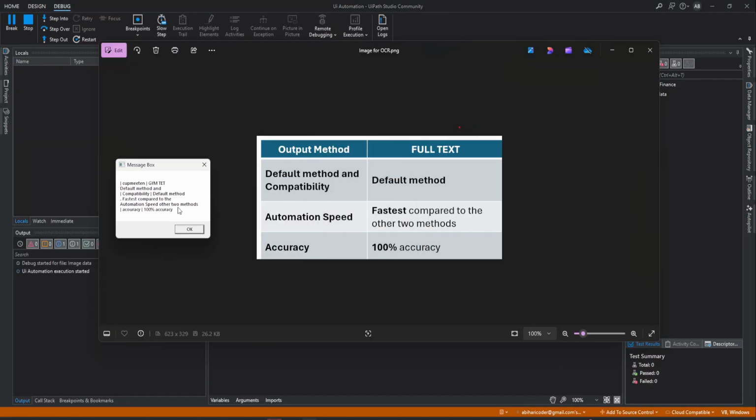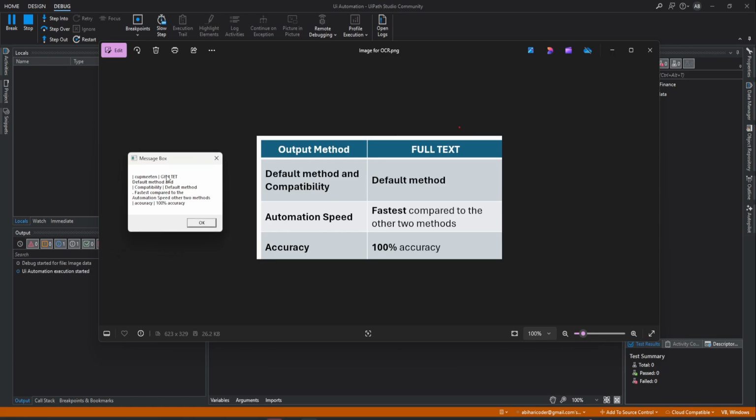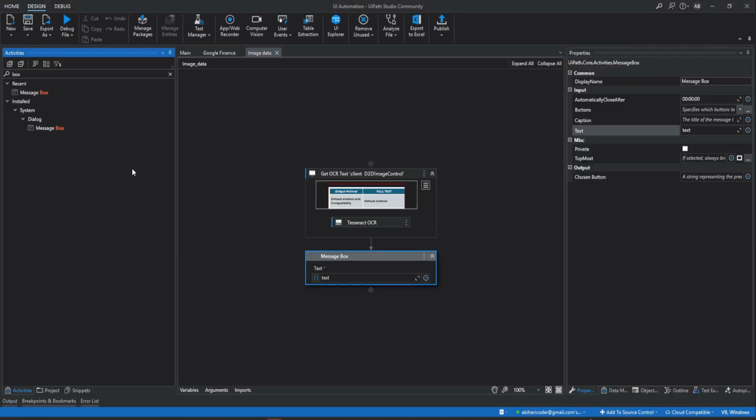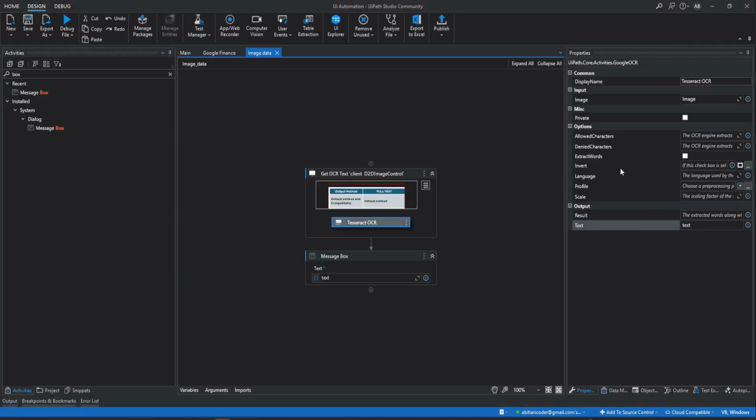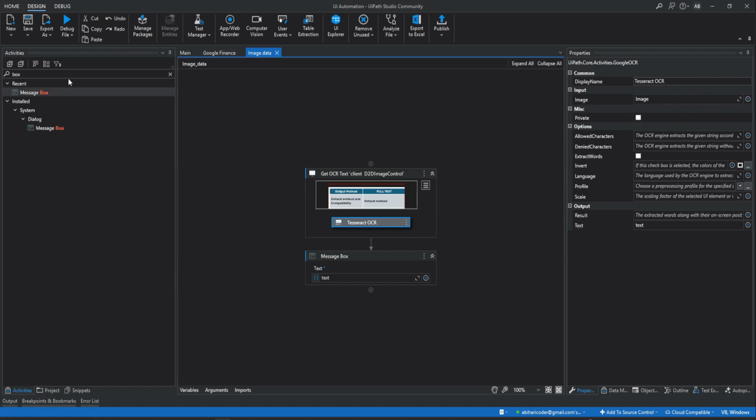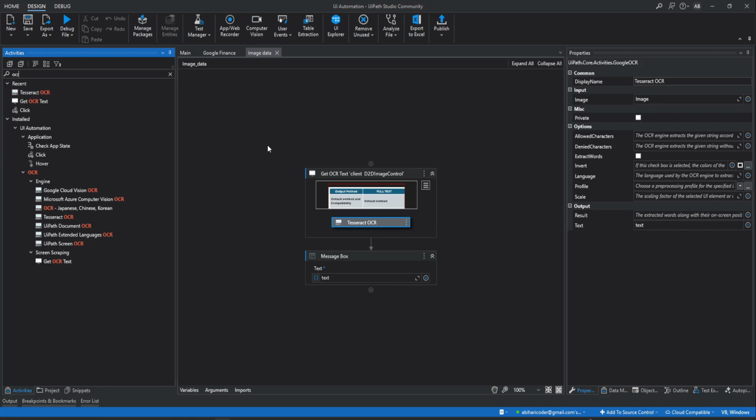So now you can see it has extracted some data, but there are some variances, like it has written some incorrect text. So it depends on the accuracy of the OCR engine you want to use, and it also has some properties which you can modify as per your need. You can also use other OCRs which UiPath provides, like UiPath Document OCR, Google Cloud Vision OCR, Microsoft Azure Computer Vision OCR, but these are all paid OCRs and you will need API keys from their respective websites.